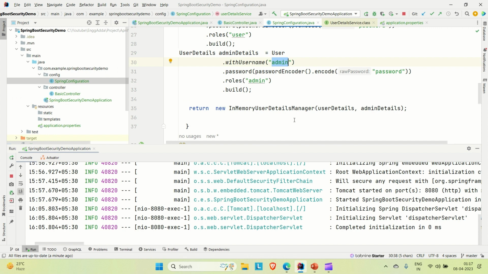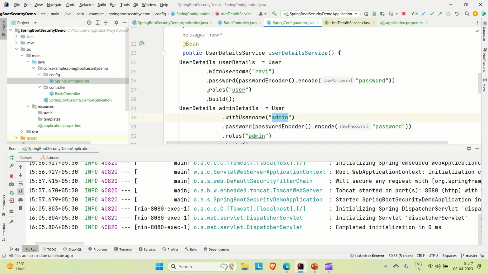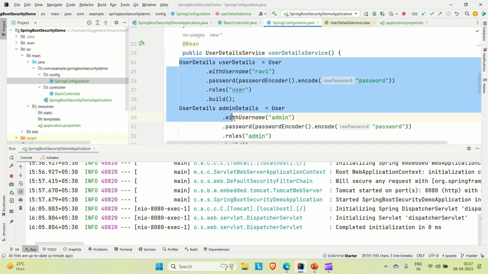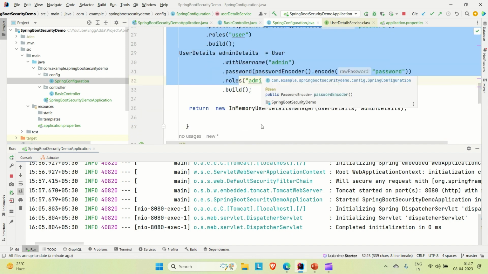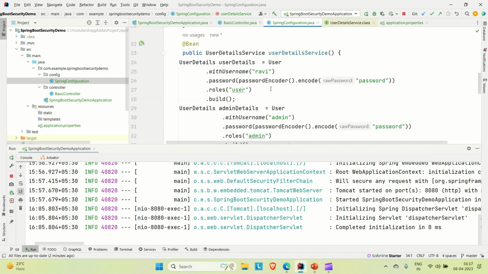So this is the basics of Spring Security, and basically in real life projects these details are not stored here. These details are not hard coded. These details are coming from the DB. So in the coming video, we'll show you how you can store these details in the DB and try accessing them from there. Okay.